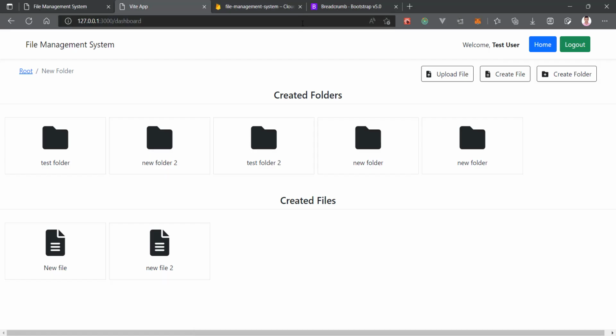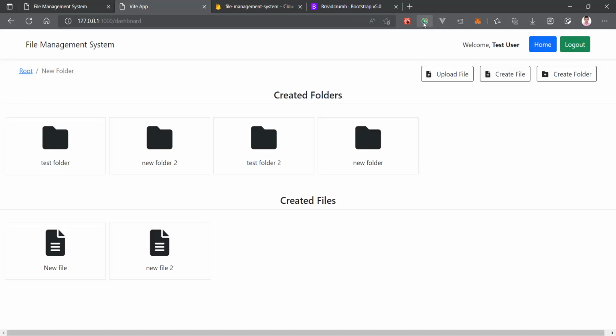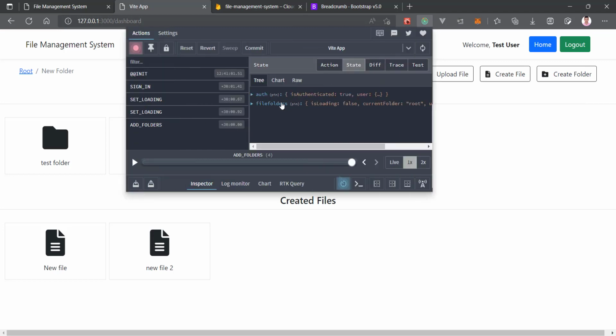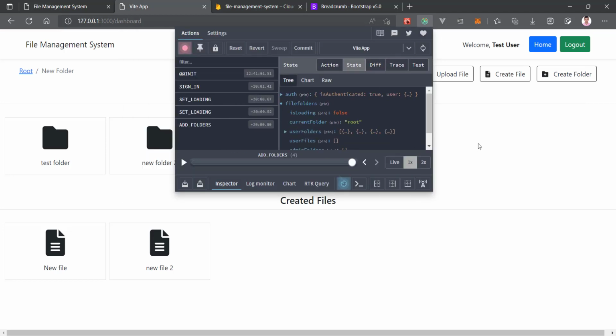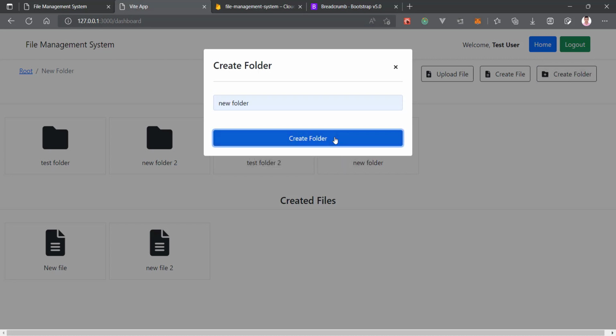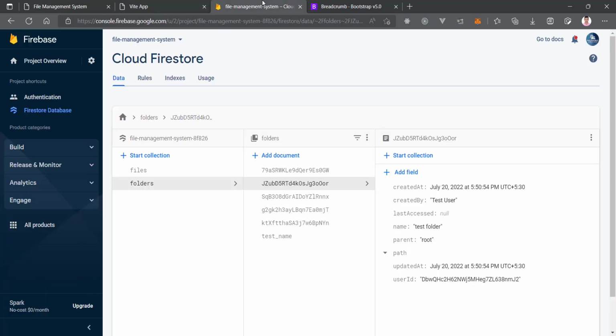First of all, let me reload this. Let's go to the dashboard, and here let's check if the state is correct. Current folder is root. Let's try to create a folder. That is new folder. Click on create folder. Still we have the same error.